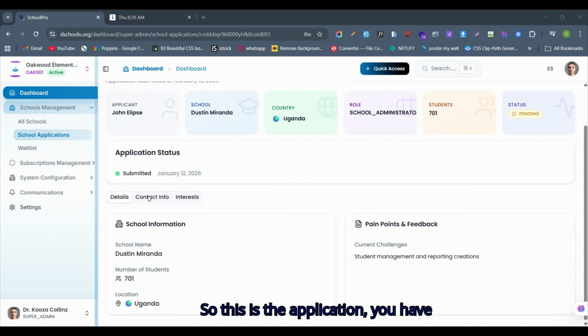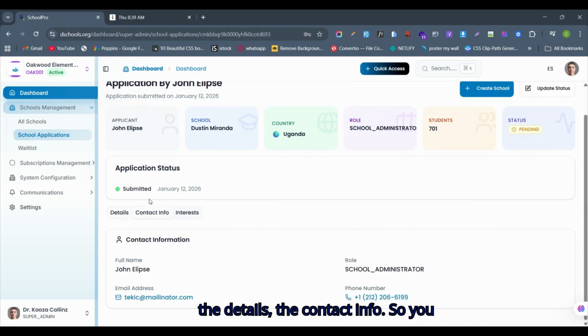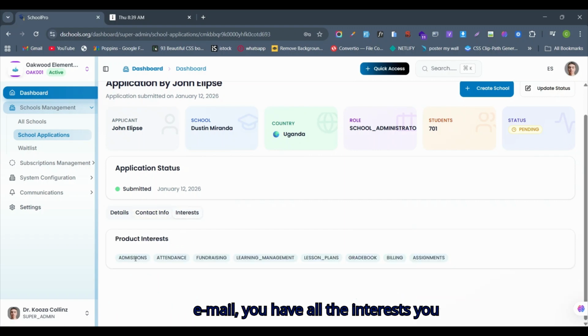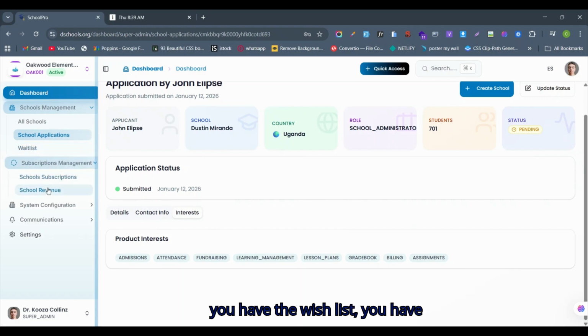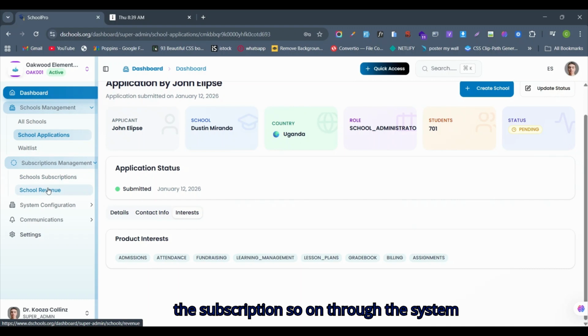So this is the application. You have the details and the contact info, so you can contact this admin using this email. You have all the interests he wants on this product, the wish list, and the subscriptions. Through the system you have different subscriptions. As we are going to see later in the videos, schools have monthly subscriptions.